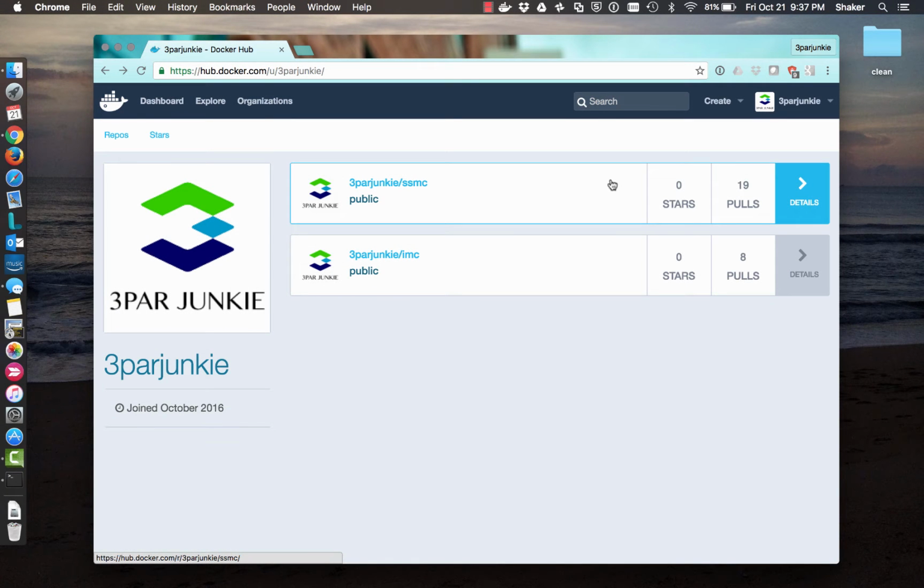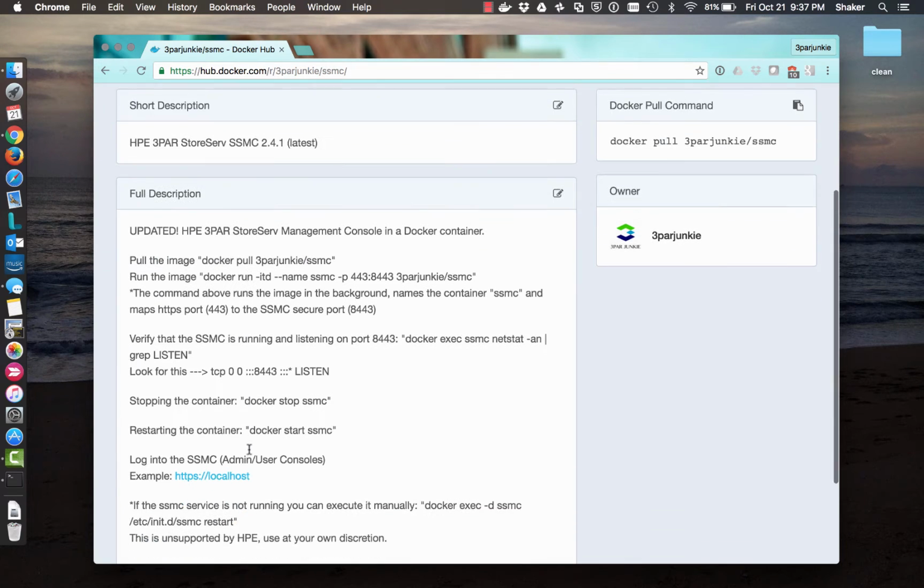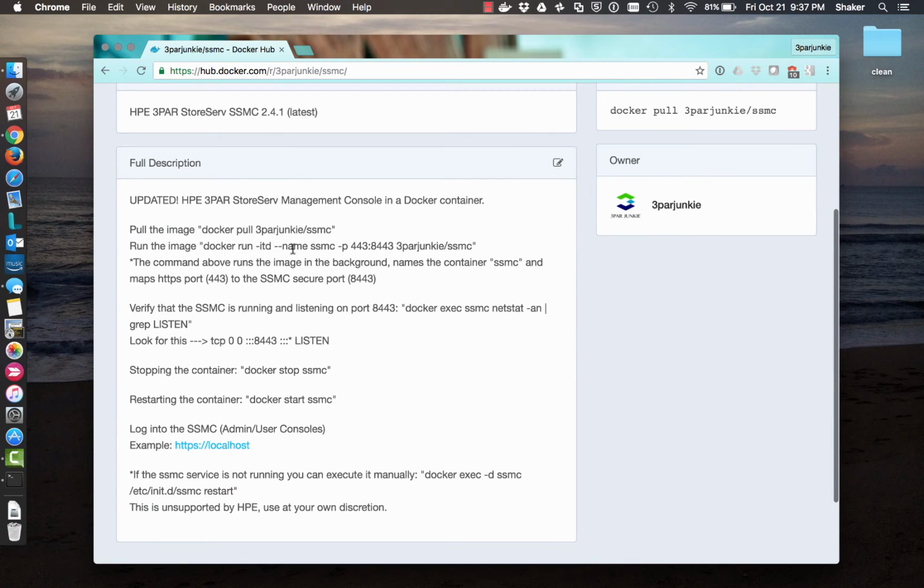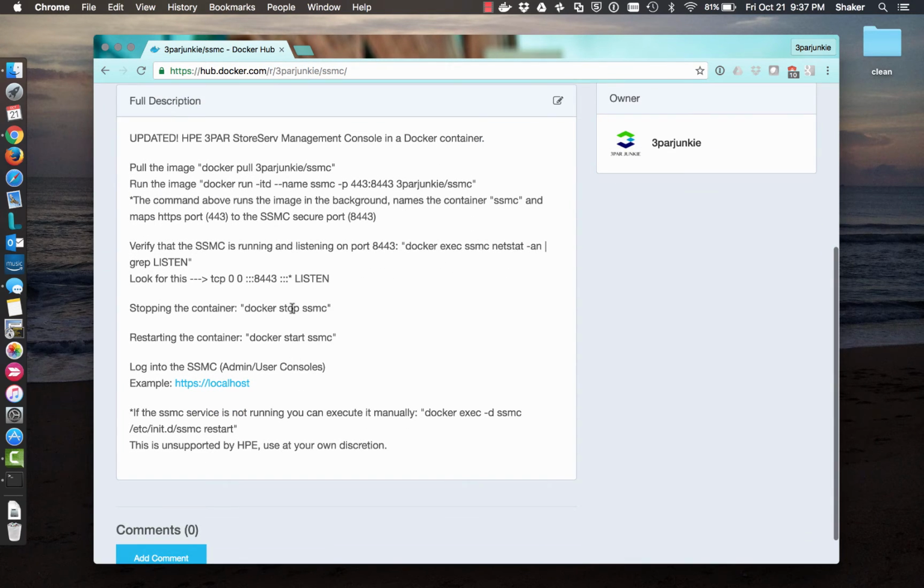I wanted to give you a Docker update. What I've currently done is I've moved to my own 3PARjunkie repository within the Docker Hub. In order to find it, you can just go to hub.docker.com, and in the search bar, type in 3PARjunkie, one word like this, and that'll pull up this site. Then you can explore the 3PARjunkie SSMC, and currently the latest is 2.4.1, and then how to get it installed and running.